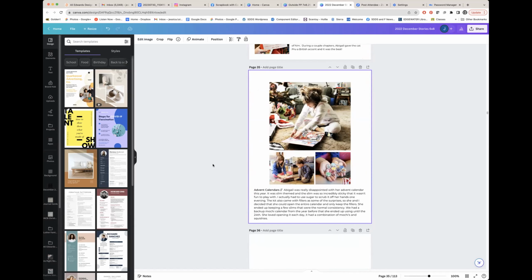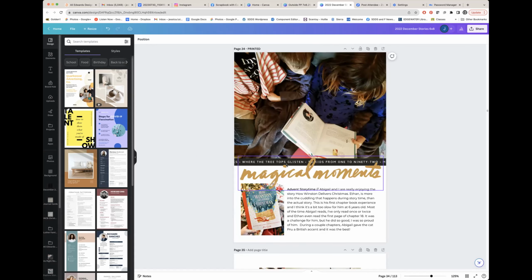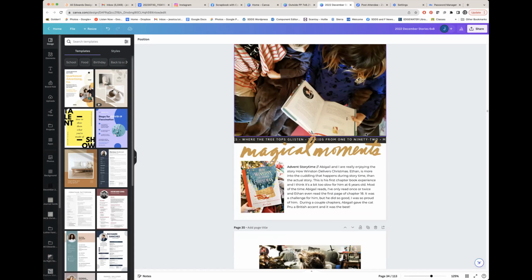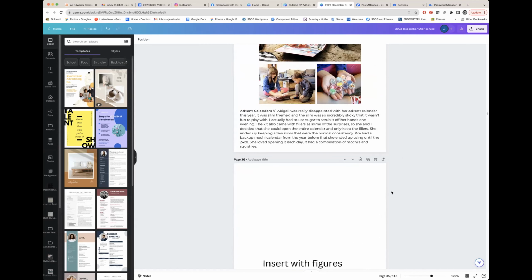Oh, this is a great example of I have no clue what I'm doing here. Okay, so I have a couple photos from Abigail's advent calendar. I've got the words from Abigail's advent calendar, and I just dropped them all on the page because I don't know what I want to do. I don't know how this is going to lay out. It's going to be a 6x8 page because it's the back of this, but design wise, I have no clue. So it's all just thrown on there and I'll deal with that later.